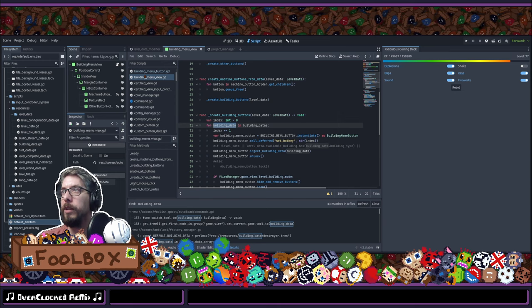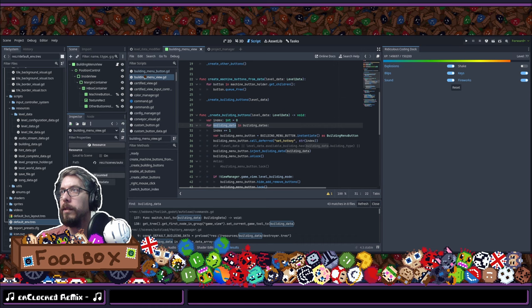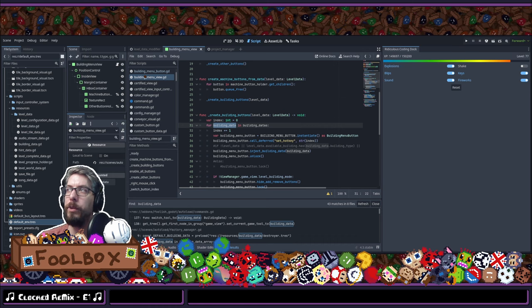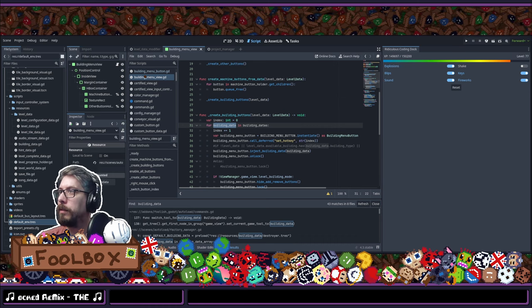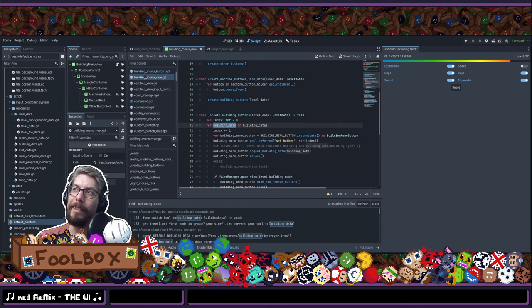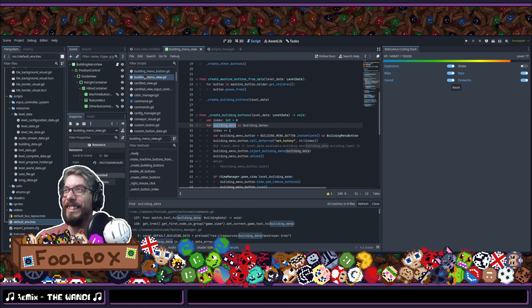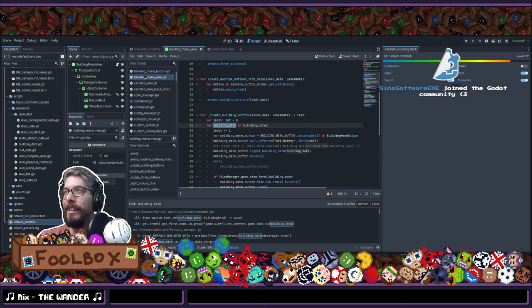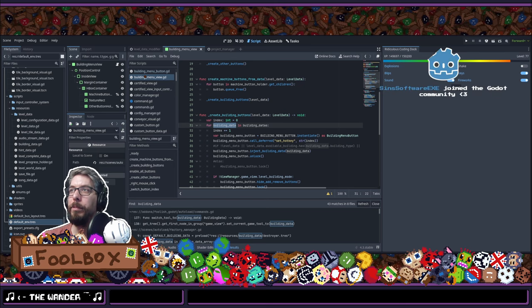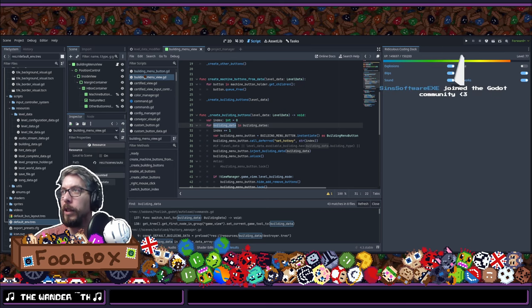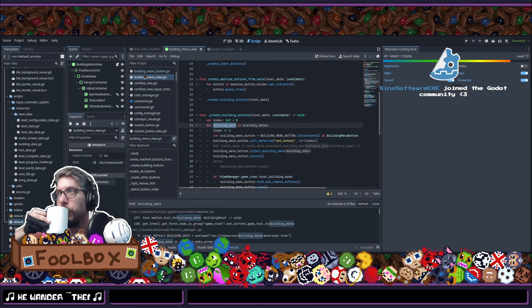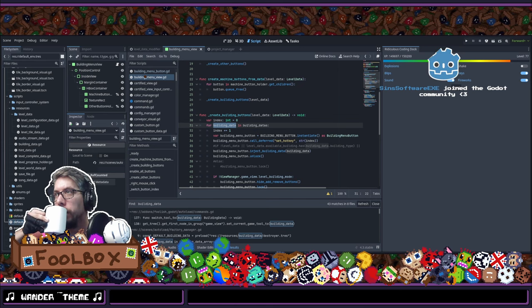C-sharp was my first language, so perhaps I'm biased. Yeah, it was also my first language, so maybe I'm also biased. But I kind of like it. It forces strong typing, which allows for IntelliSense coding, better performance, other things like Foolbox mentioned. Yes.